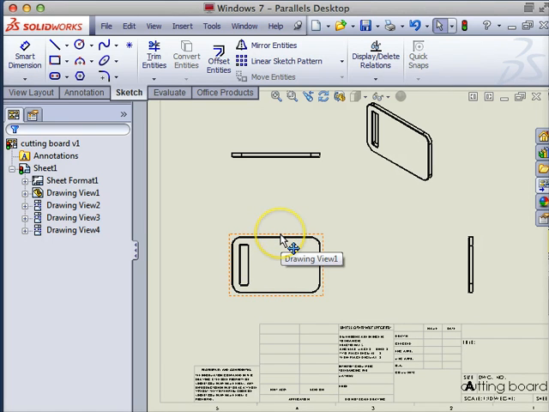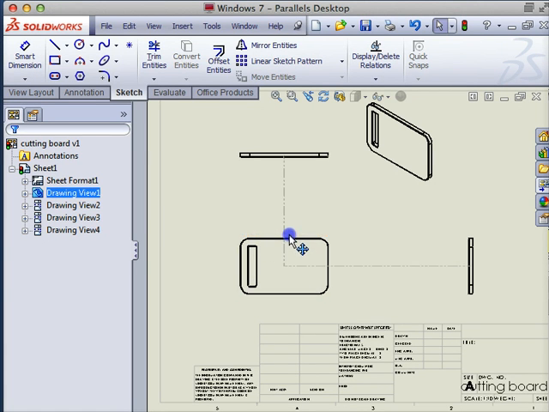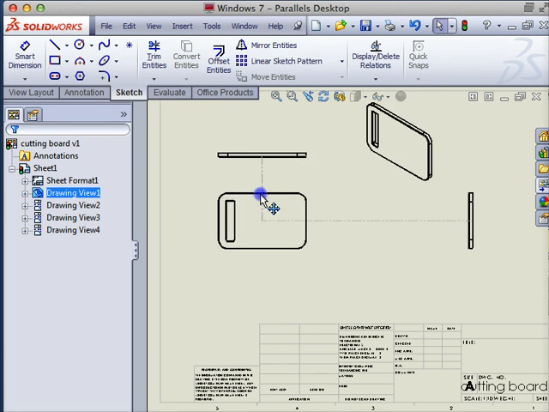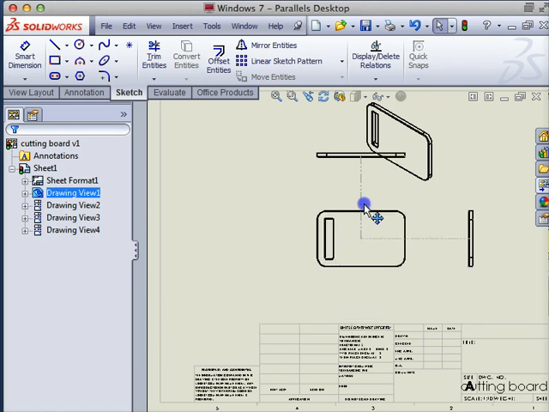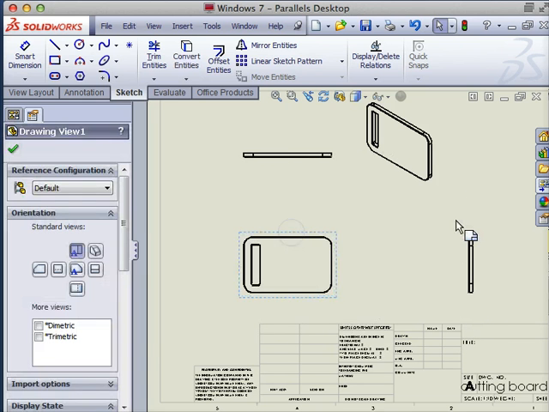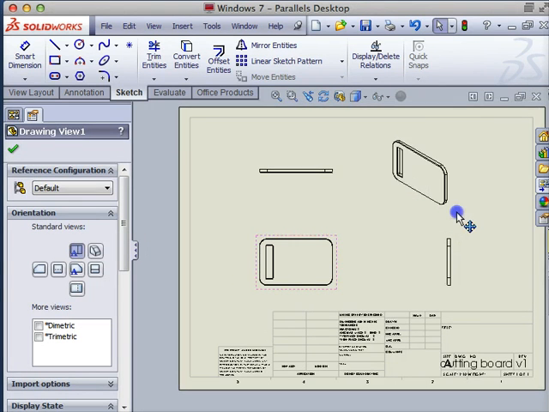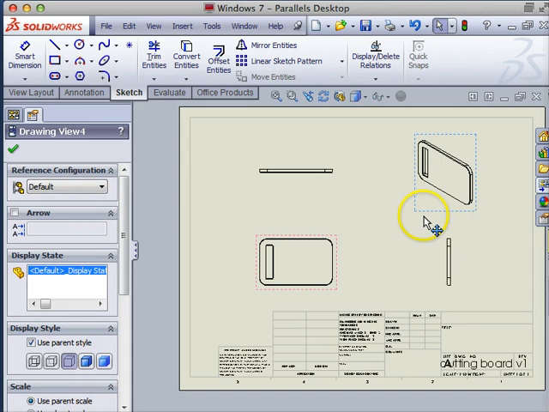This is the main view. If you click this view and hold your mouse button down, you can move it as you see here. You can move it. So I'm going to move mine like this. I'm going to move this view over here. I think this view right here I'm going to go ahead and make shaded.